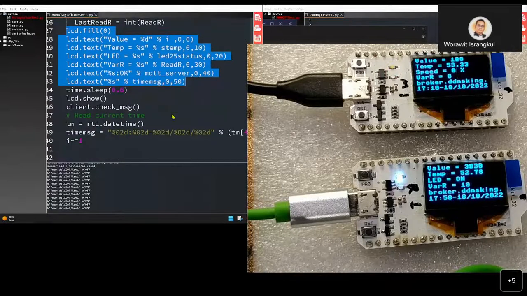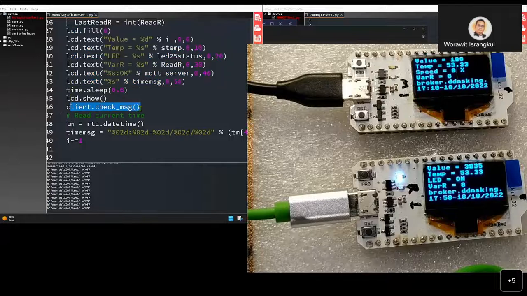Okay. And then after this, I use this one, which is very needed. This is essential. I will put the mark essential. Essential one. Looping, check, I mean check message.